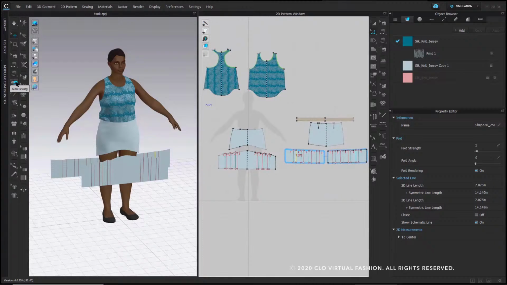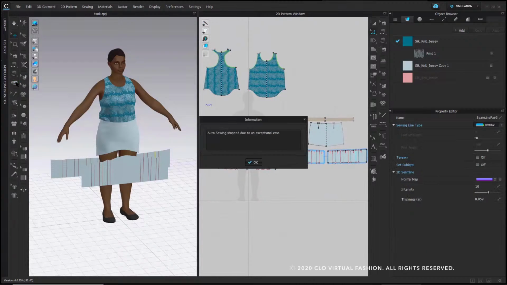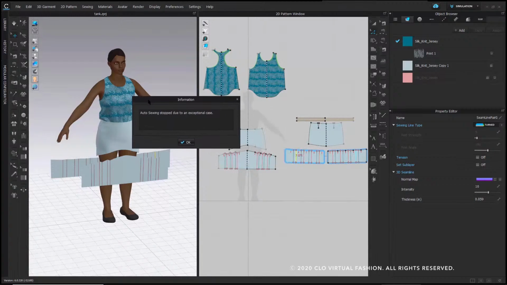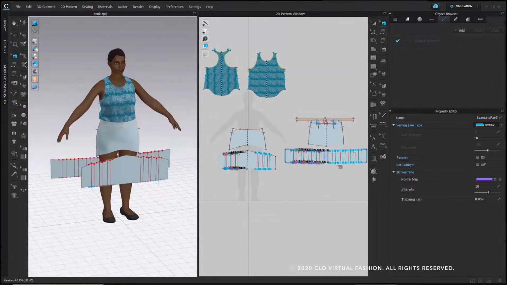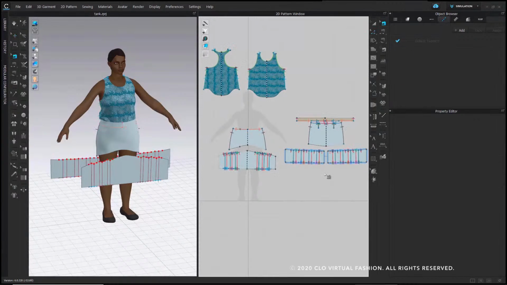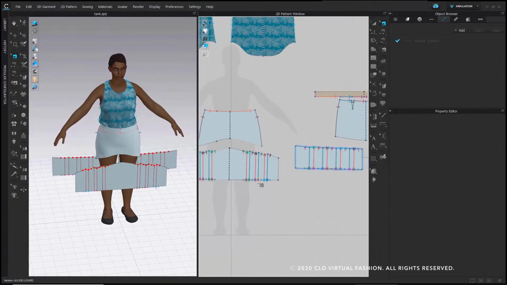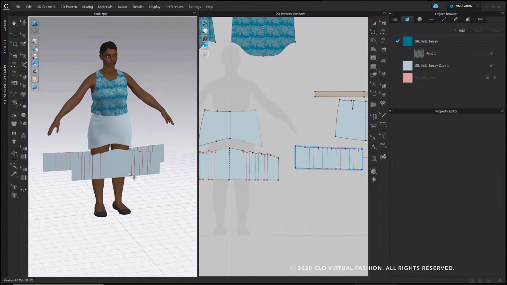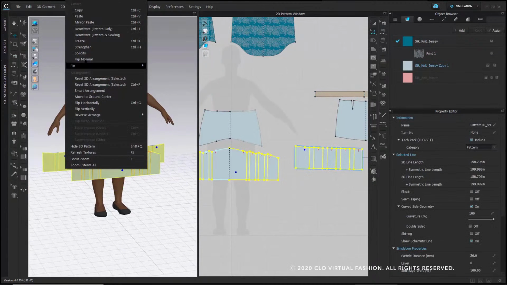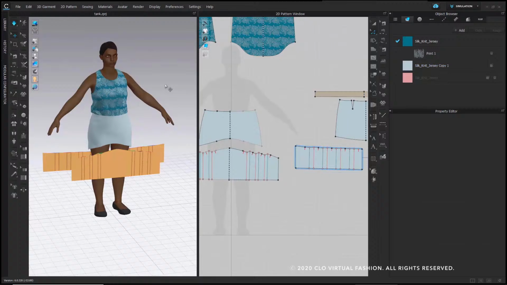So now I will hit auto sewing, and this window pops up because it does detect some areas that it was unable to finish sewing, like the seam here. But you can see that it's actually sewn this pleated area together, here and here. It also has some areas of the bottom that I don't want, so I'm going to select them and delete them. I'm going to quickly strengthen my pieces and just simulate to see the result.